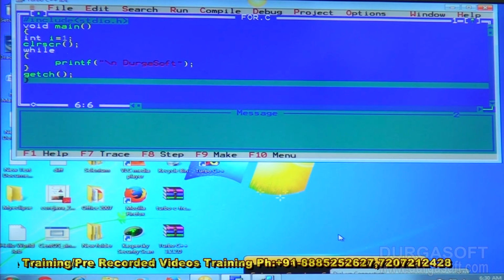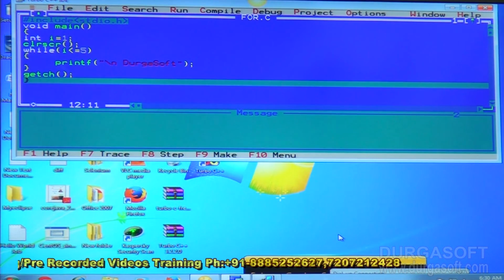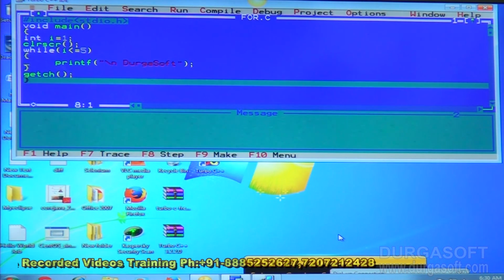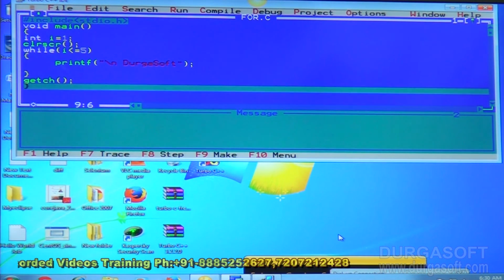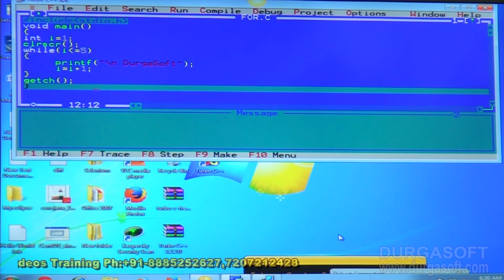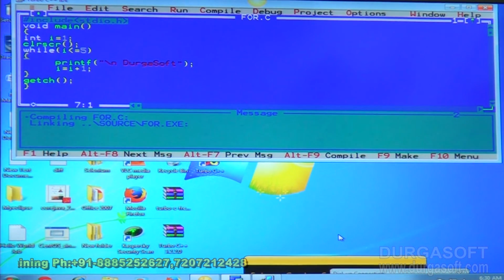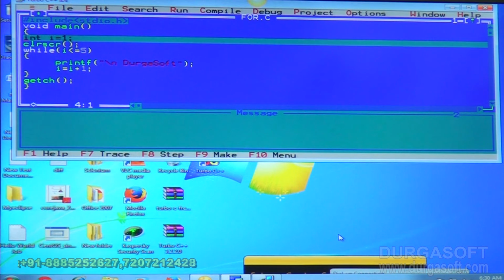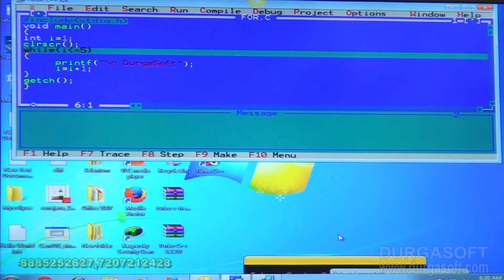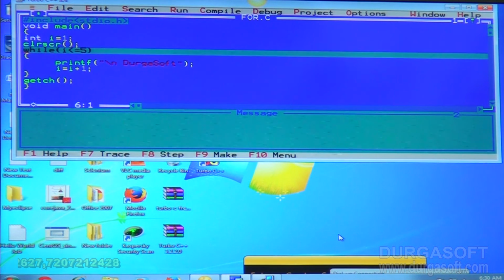Just to make a condition, I is less than or equal to 5. I equal to I plus 1. No errors. Just to look at, I will execute this program step by step. I is less than or equal to 5. I equal to I plus 1. Now I becomes 2. Now again, it is checking the condition whether 2 is less than or equal to 5.